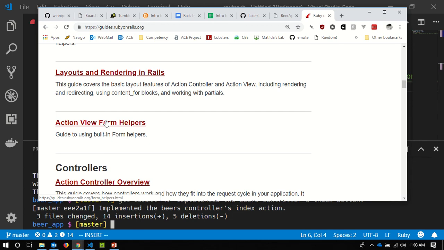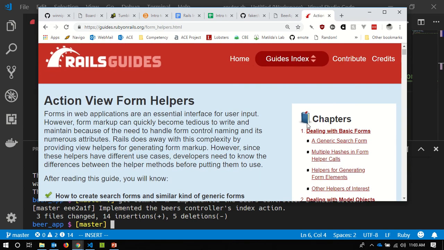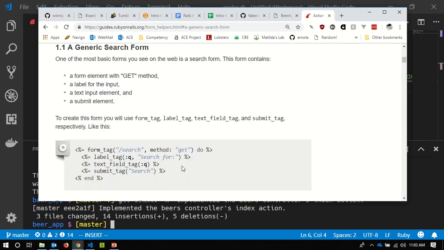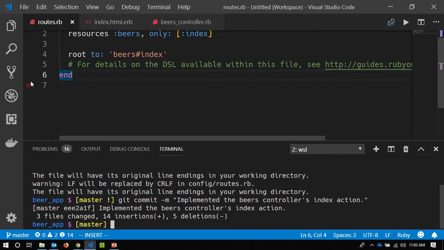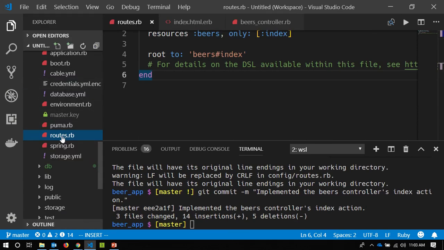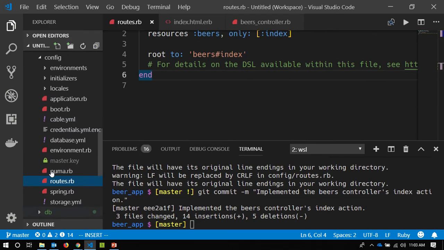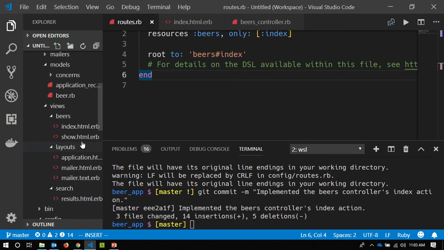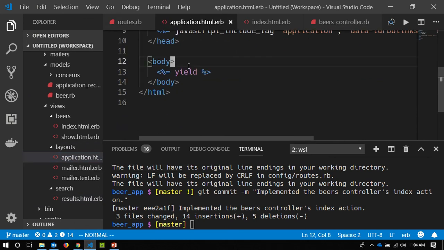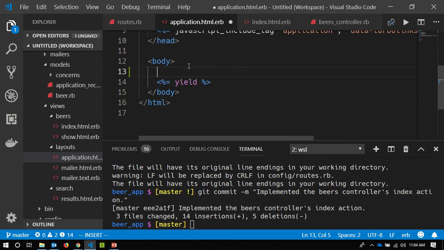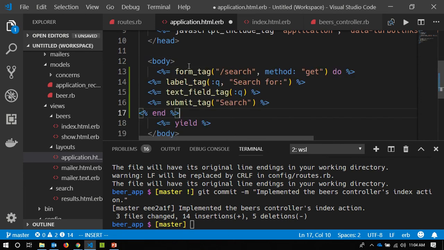So we have little helpers that generate forms for us. And then there's a section that says a generic search form. If I double click on the example, it allows me to copy and paste that. And I'm going to put that into my application layout. So that's in my views layouts folder, the application file. And I'll just put that straight above the yield here.